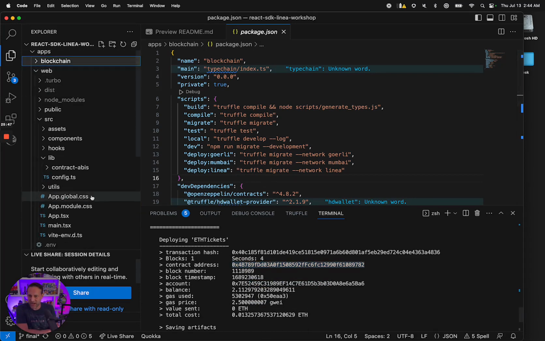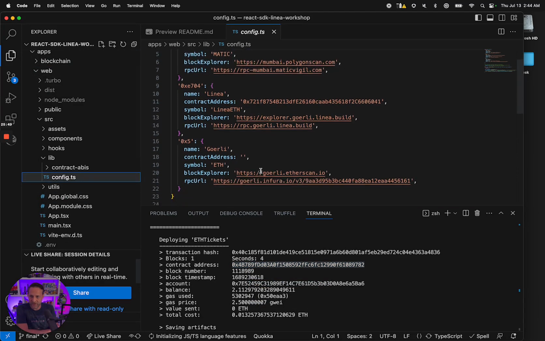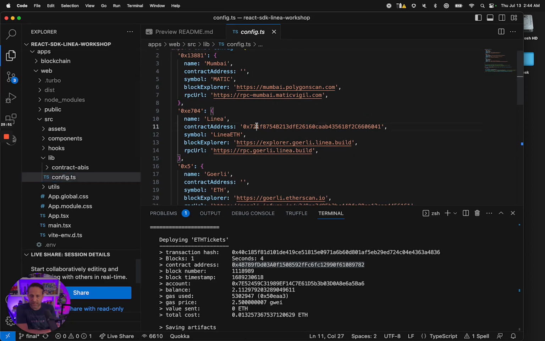And now we have a contract address, and I am basically copying this and pasting it into this config file here. I'm going to find the one that says Linea. Don't know why that contract is there. I must have saved one by accident. But that is where our contract address lives on the Linea blockchain. You could go look that up in the Linea Block Explorer, and you should be able to find the contract.